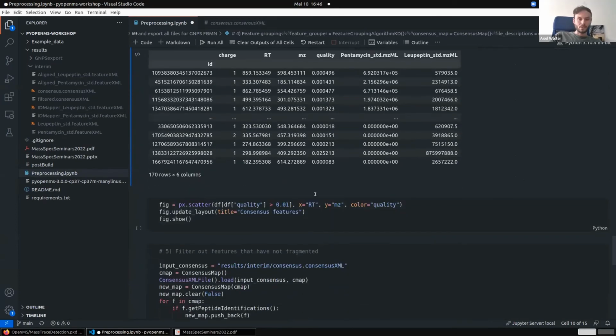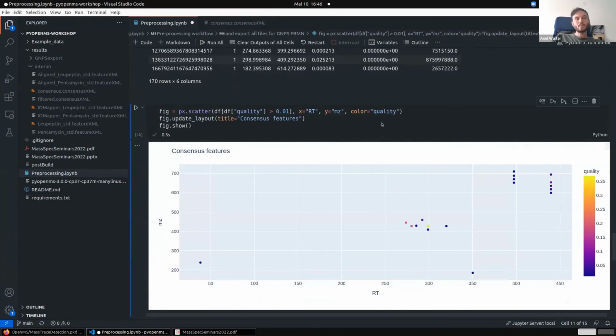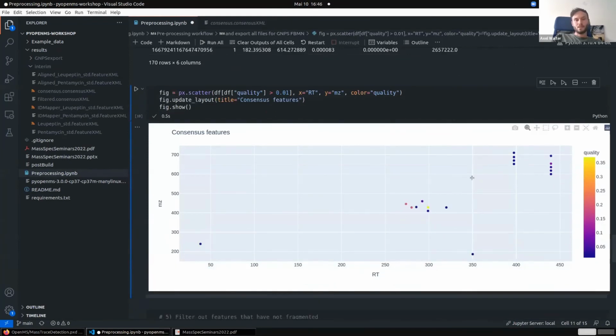And yeah, what we can also do is we can plot it with Plotly with these 3 lines of code. And as you can see here, we also do some quality filter on our features. So it's not all of them, but we can nicely see that some features have a high quality here. It's also interactive. And some have a lower quality, and we can see their position on the two-dimensional map here.